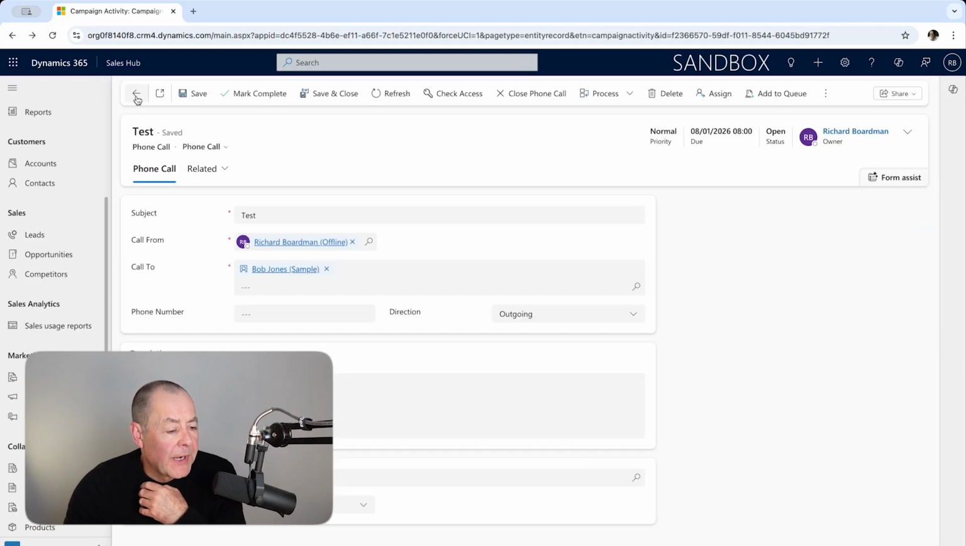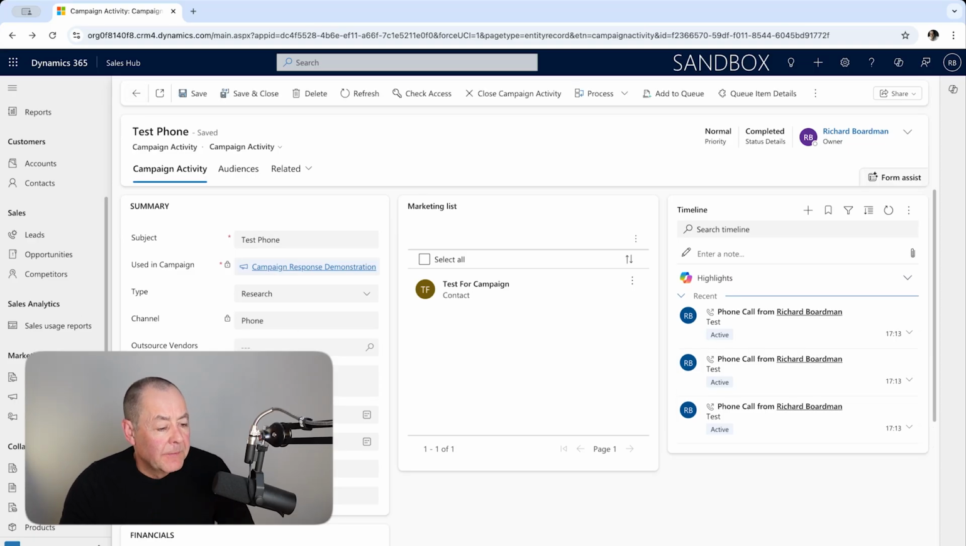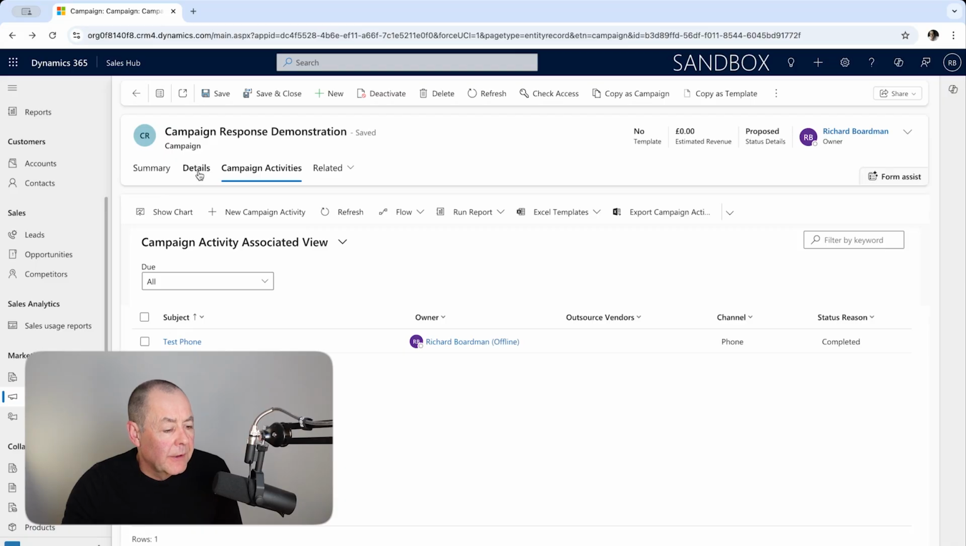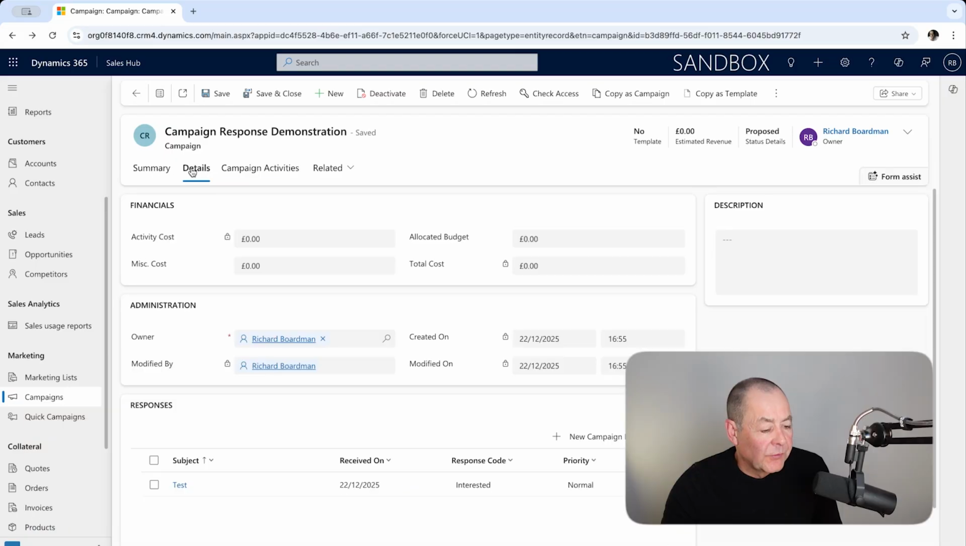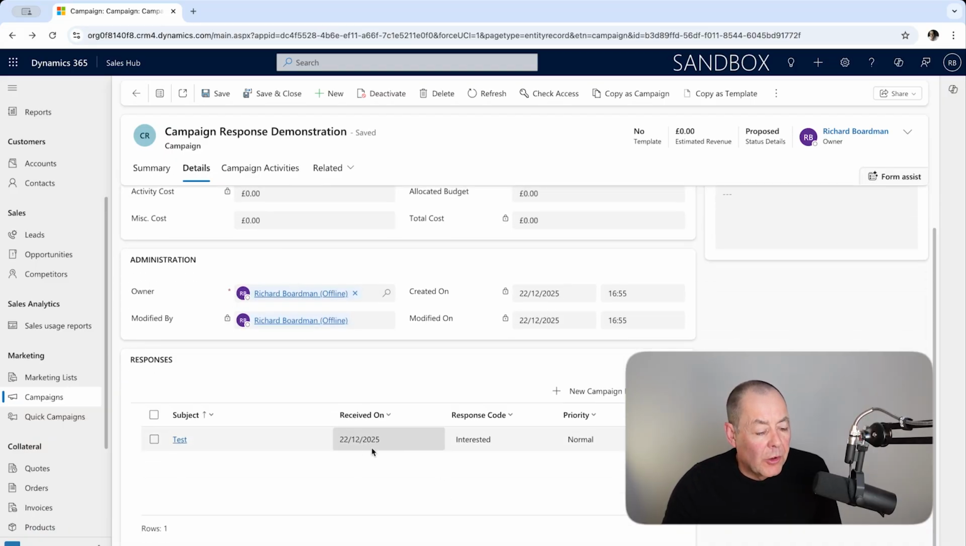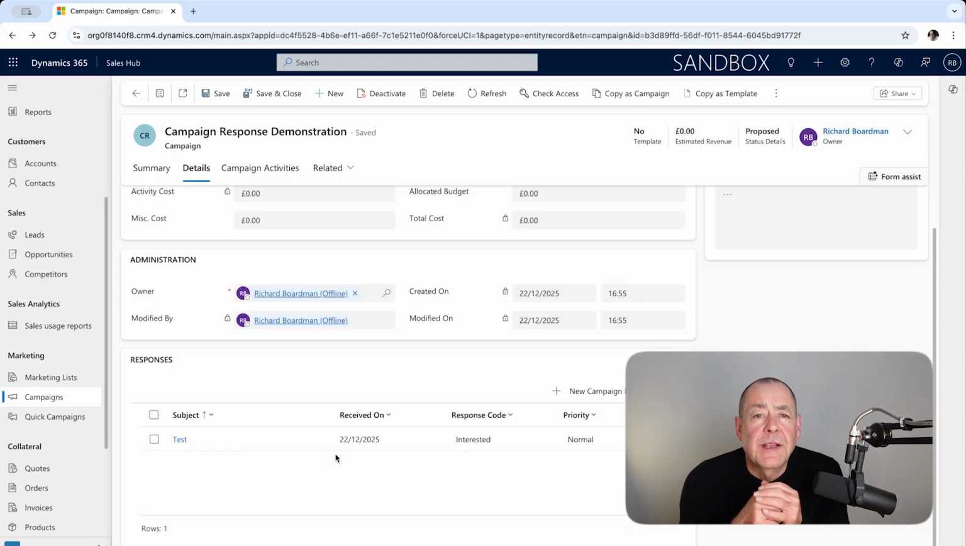and if I go back to my campaign, I can see within the details area on my campaign, I've got a grid here that's listing all the campaign responses I've got. So what it's effectively doing, as I say, is allowing you to initiate a campaign and track interest that's not quite at opportunity level.